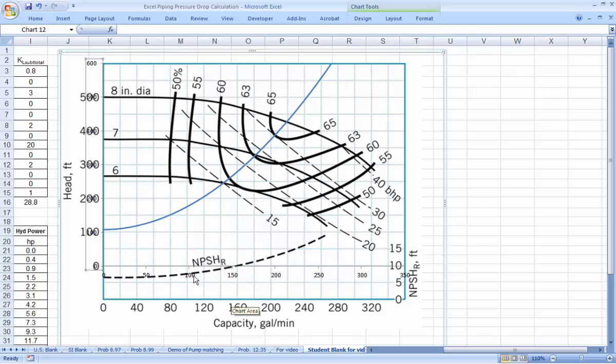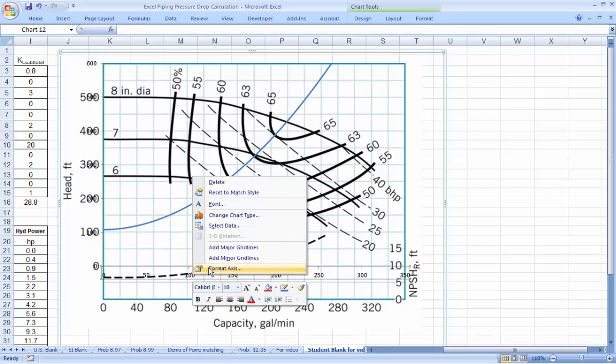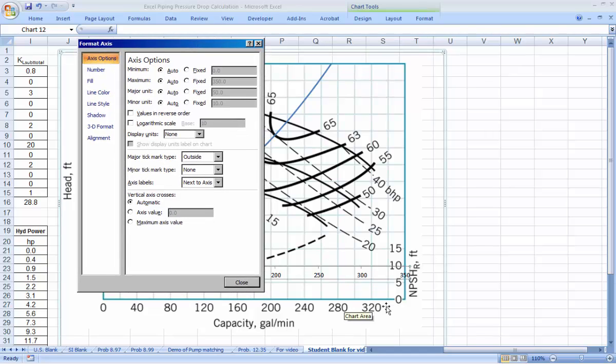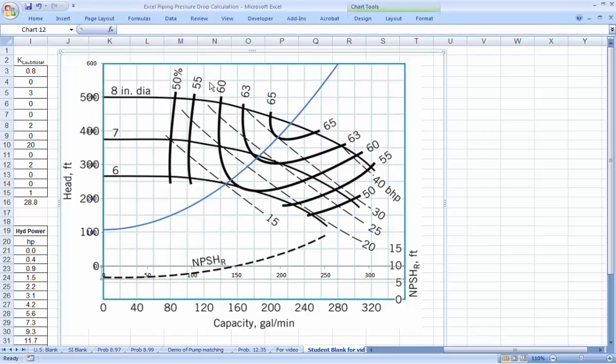I'm also going to do the same thing for down here. Right now it appears that this is in 40 gallons per minute increments, and it goes up to 340 if I'm not mistaken. So 340, right?